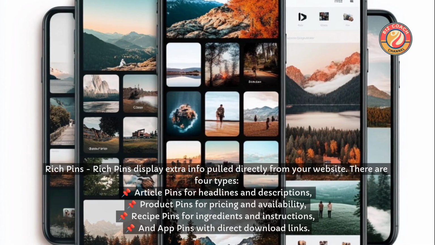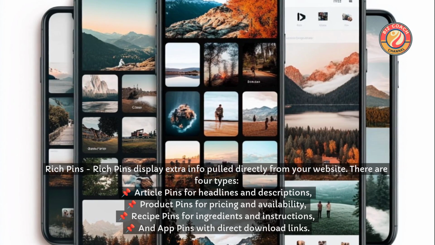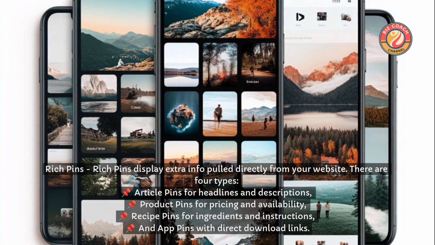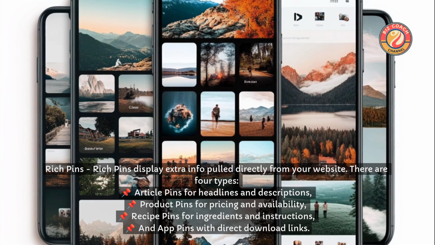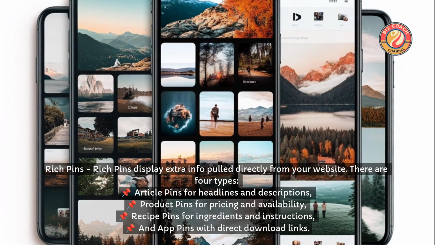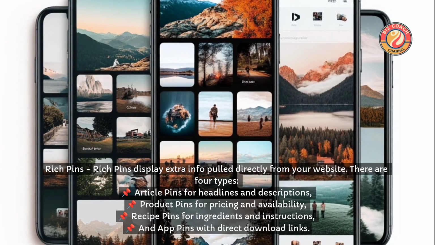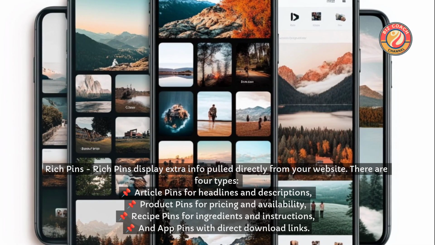Rich pins. Rich pins display extra info pulled directly from your website. There are 4 types: article pins for headlines and descriptions, product pins for pricing and availability, recipe pins for ingredients and instructions, and app pins with direct download links.